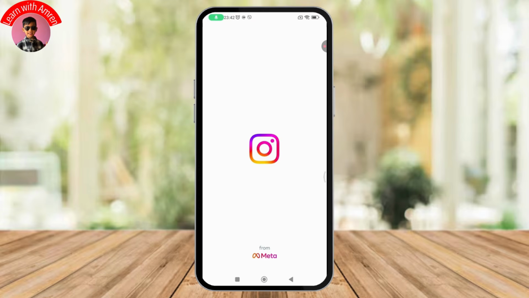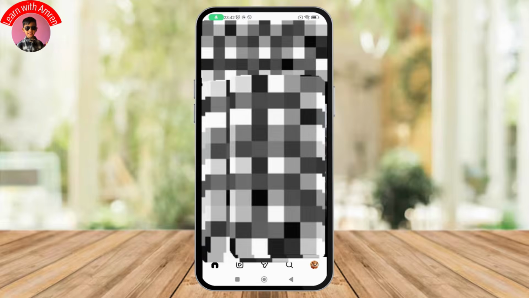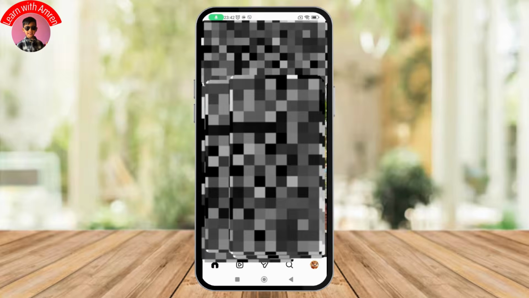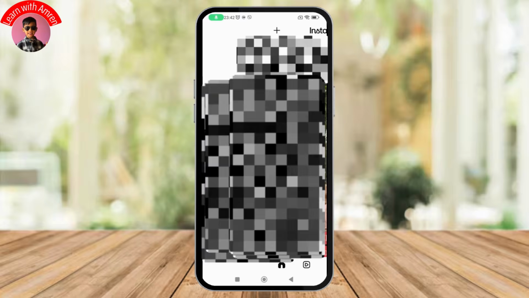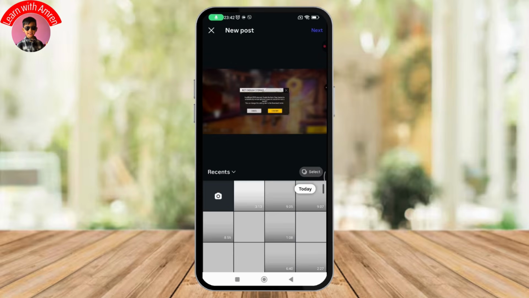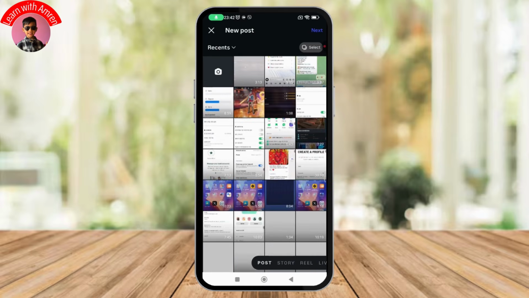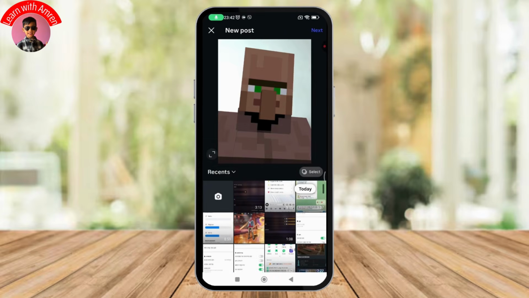Now, if you want to post something on your Instagram, you need to go to the upper left, which has the plus button. Now, here you need to go with the post section and select any photo or a video. After that, go with next, which will be at the top.